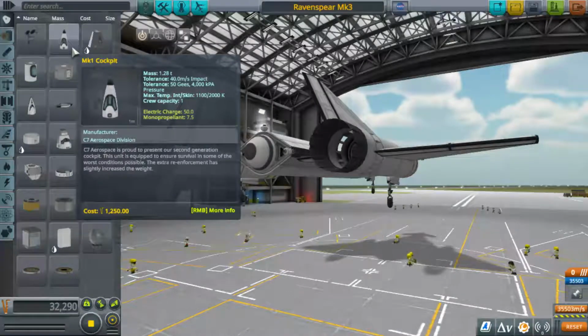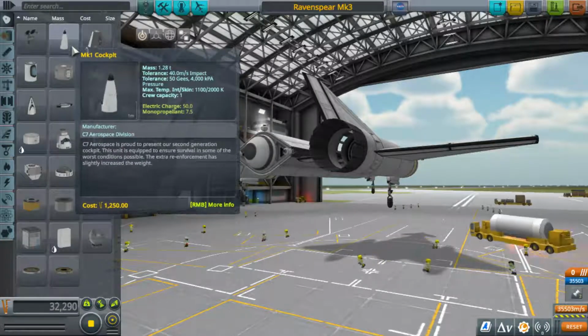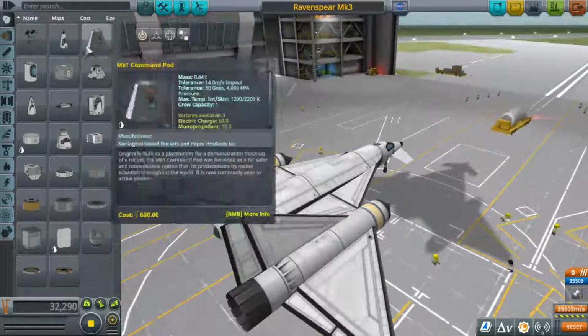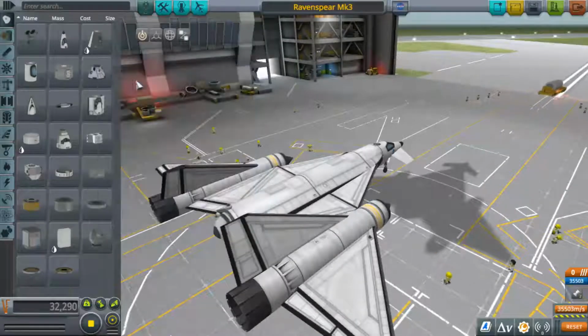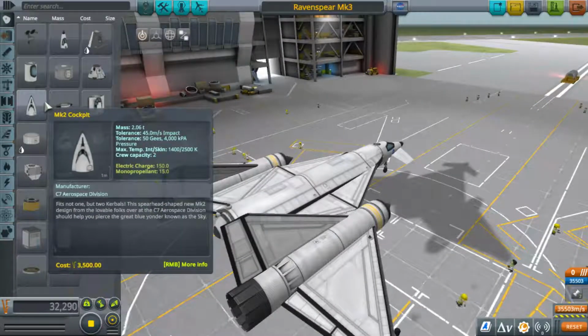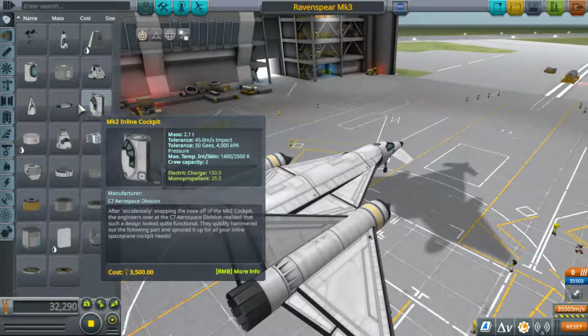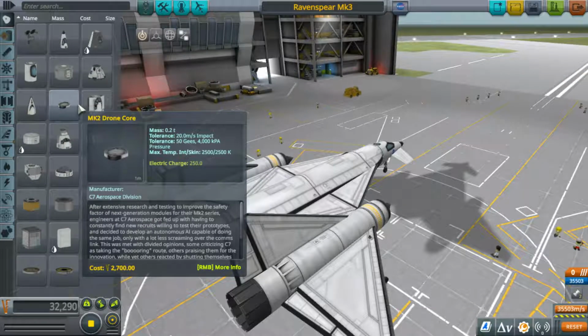And over here you have, this one is mainly for SPACEPLANE. Okay. SPACEPLANE. I guess SPACEPLANE? Yeah, SPACEPLANE.